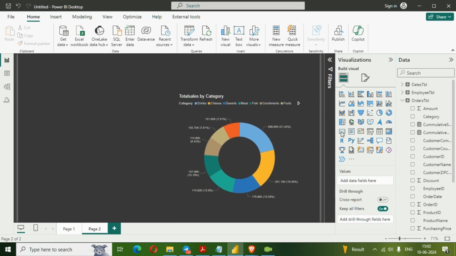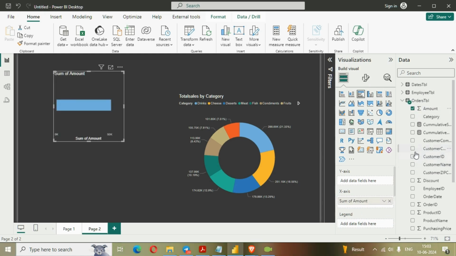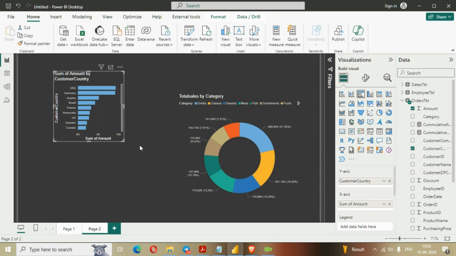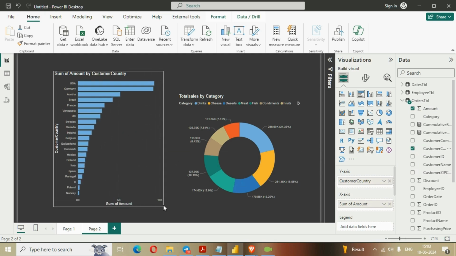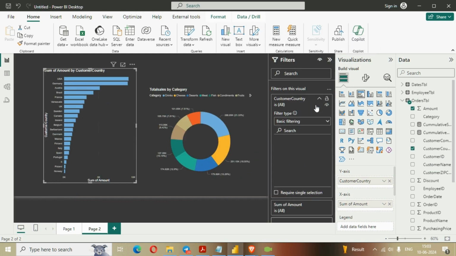Let's add another chart that is a clustered bar chart. Let's add amount by customer company, customer country. And here you can see we have a zero. I'll remove this. I'll go to this filter option and I'll expand this and I'll select all and deselect this zero.